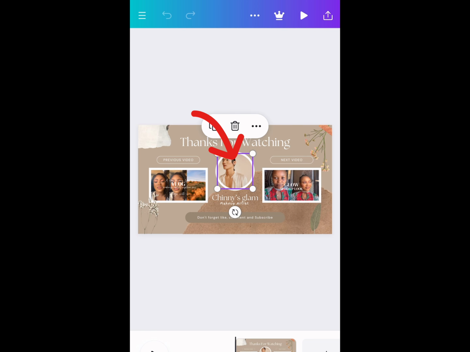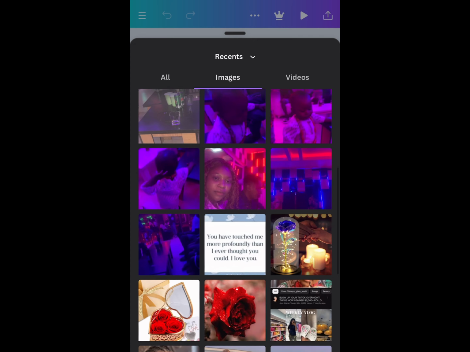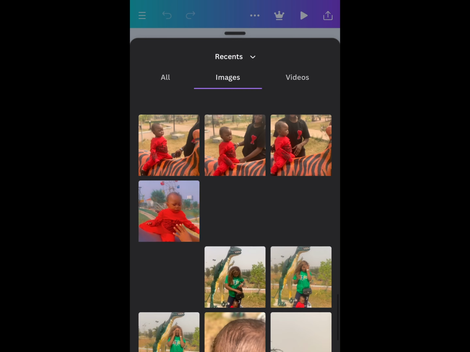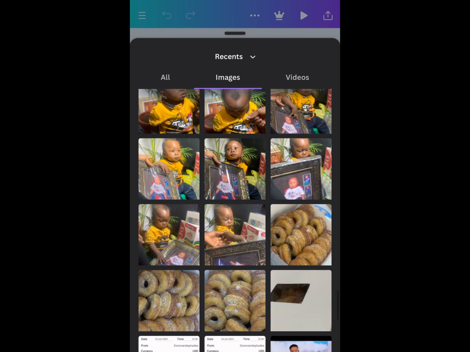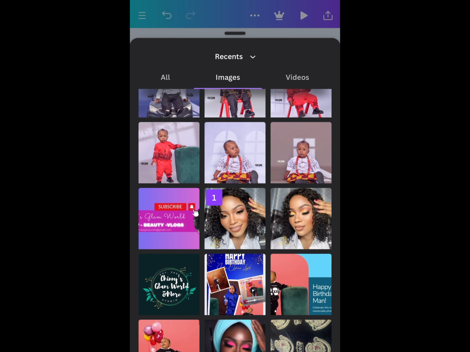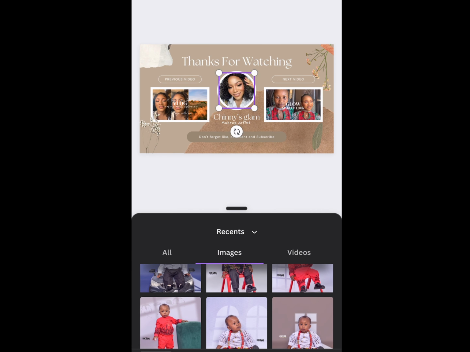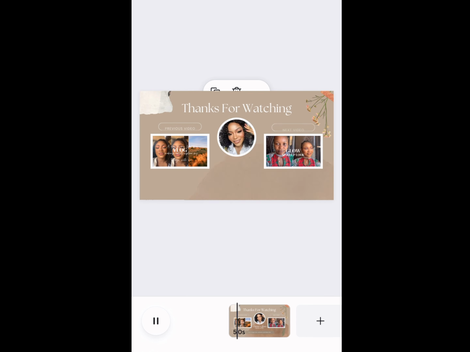I'm going to click on the circle, and in this circle in the middle I'm going to include the picture that I want. So I'm just scrolling down my gallery to pick the picture that I want. I'm going to be going for that picture. Then I include it, and I'm just going to see. That is just the end.